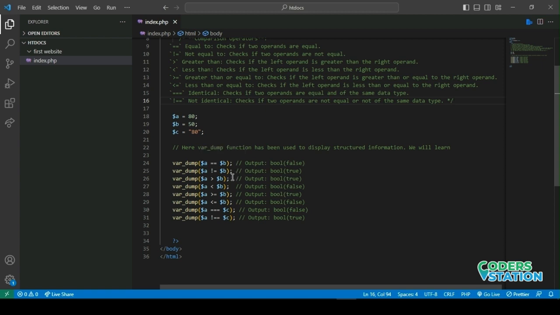Not equal to operator. So greater than. So 80 is greater than 50, true. Less than. 80 is not less than 50, so hence false. Greater than or equal to, less than or equal to, again similar.